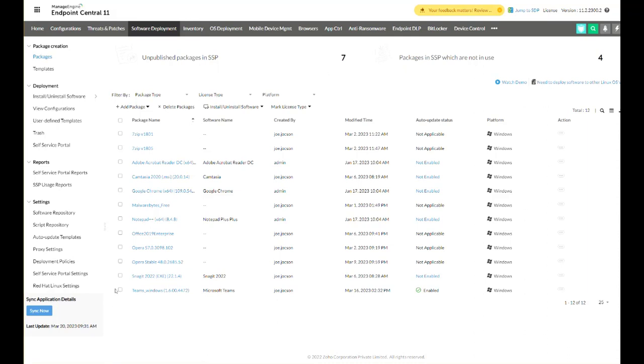Then you just click this Teams Windows and then modify. I'm doing this because I've already downloaded the package and it's ready to be deployed in the self-service portal. So just click modify. Then you have the package name and the package type, which is an .exe file. The license type is non-commercial. Then the installable location is from a local computer, which is saved in my HTTP repository. So this is the exe file.